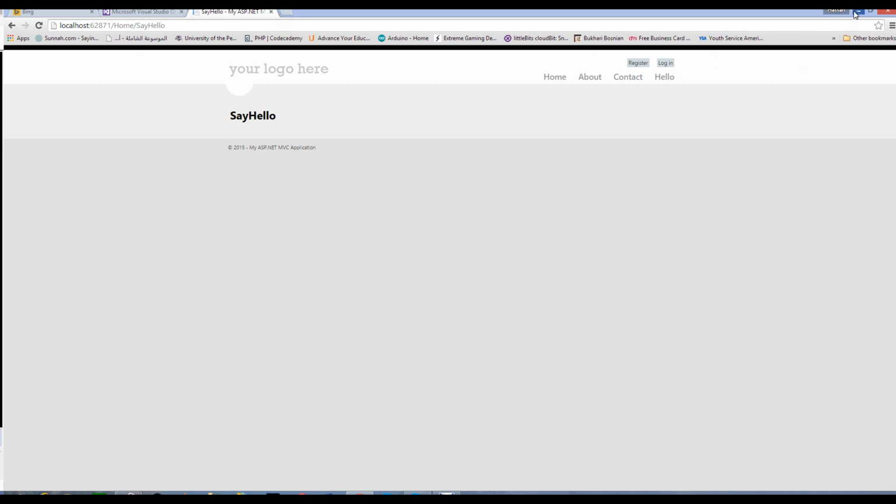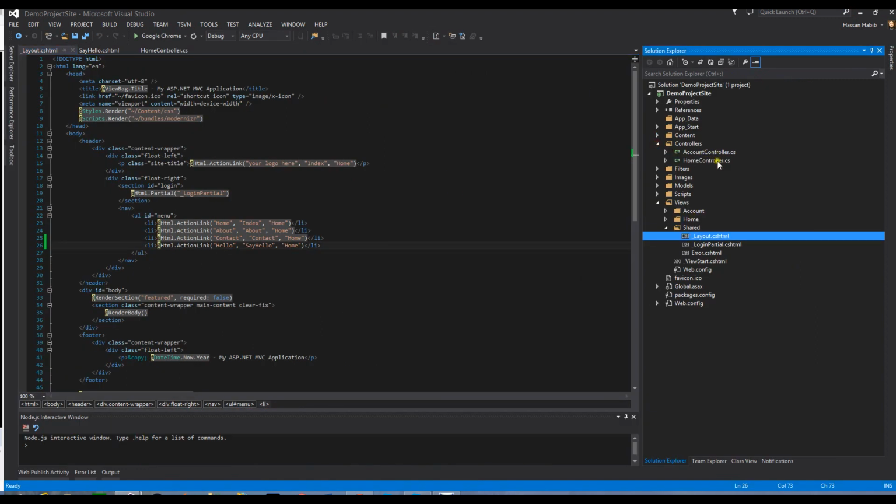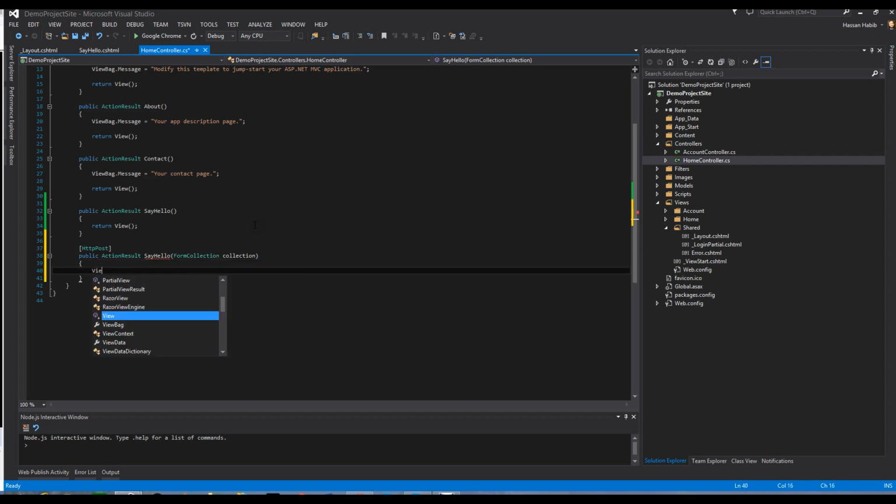Alright, let's make that page do some cool stuff. So I'm going to stop here. I'm going to go back to my controls. I'm going to make another action, HTTP post. This action is actually going to take a parameter on the user. This action result, say hello, and then I'm going to choose here the form collection. And let's say the form collection returns something. Let's put it in our view bag.